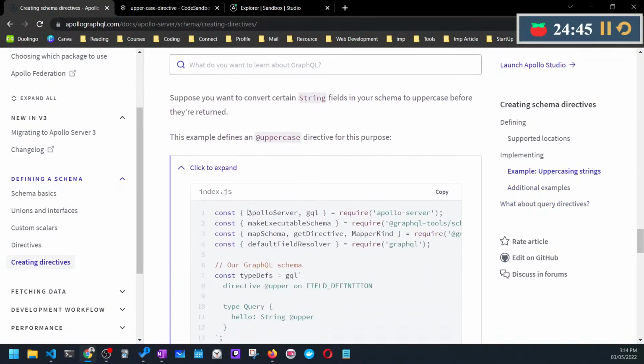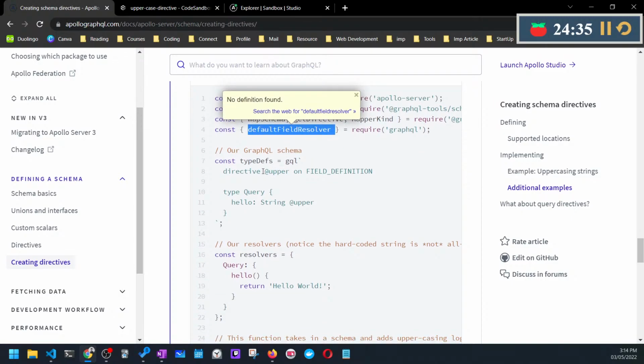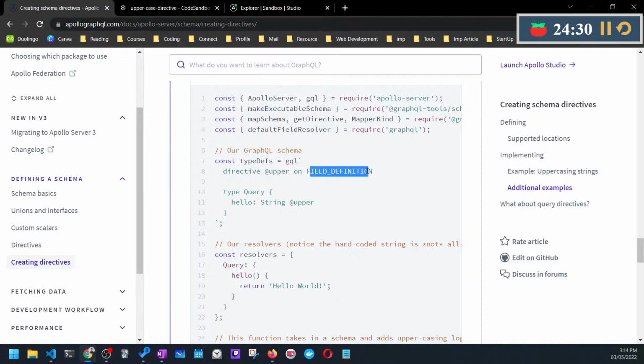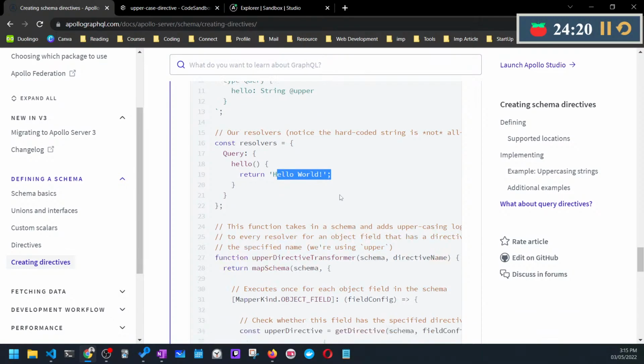So what it is doing: ApolloServer, GraphQL, makeExecutableSchema, mapSchema, getDirective, MapperKind, defaultFieldResolver. First, we defined this directive upper on FIELD_DEFINITION only. Then we have the query hello, which returns a string, with the directive upper. Now inside the resolver, we are just returning hello world.